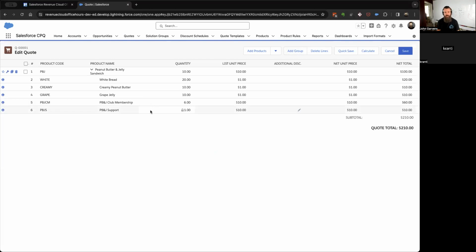And the other is peanut butter and jelly sandwich support for those times when I forget how to make a peanut butter and jelly sandwich, if I need new ideas on how to make a peanut butter and jelly sandwich, or maybe want suggestions on other types of food that I might enjoy.